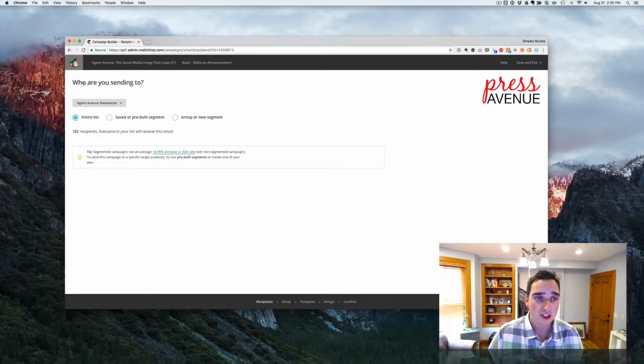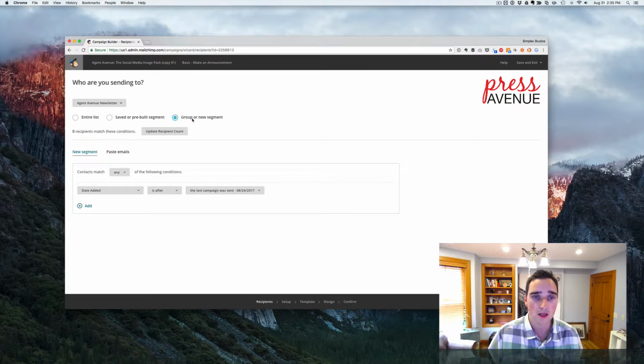When we're here, MailChimp asks, who are we sending it to? It says entire list, which this particular one has 182 people. A segment or a new segment, which is what we want. So we're going to go ahead and click new. Down under new segment, it says contains contacts match any. You want to change this to all of the following conditions.